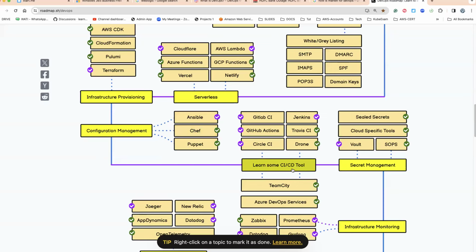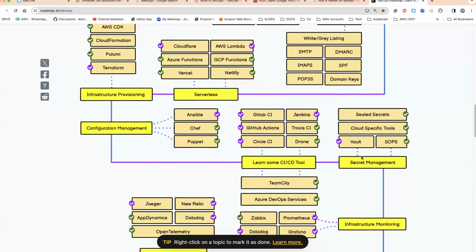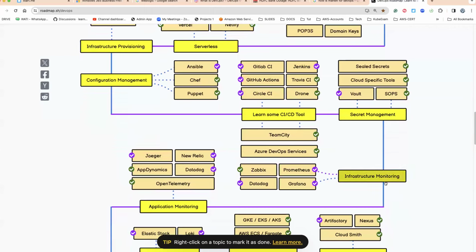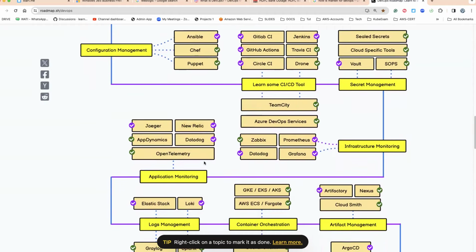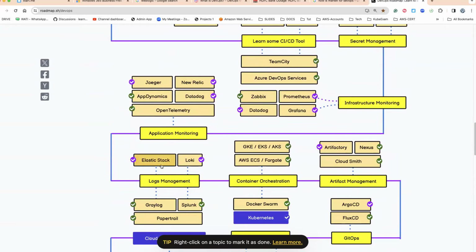And you learn some CI/CD tools: Jenkins and GitHub Actions. You learn these two tools. And secret management, we're going to learn Vault. And infrastructure monitoring, you're going to learn Prometheus and Grafana. Okay, and application monitoring, you will learn New Relic. Log management, you will learn Elasticstack.